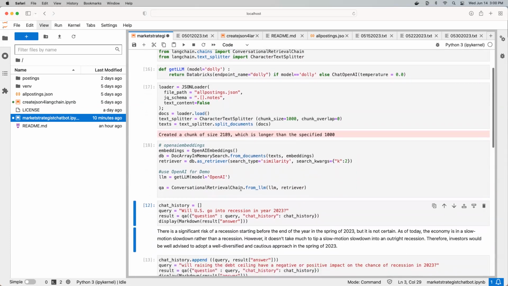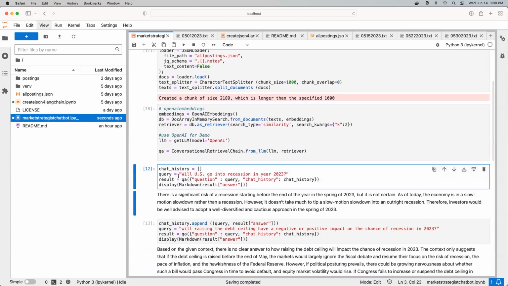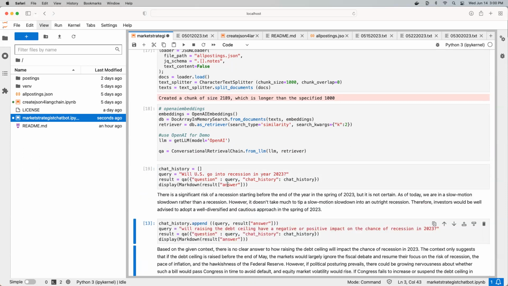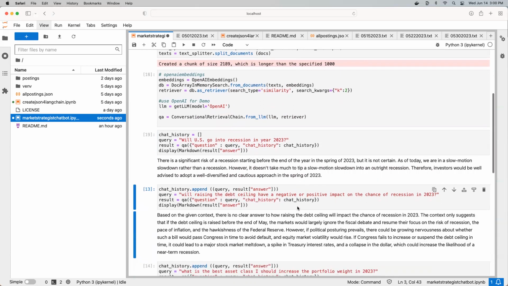In the meantime, I chain the retriever and the large language model together using the conversational retrieval chain from LangChain. After that's done, I have a chat history. I can start issuing a query, and the QA in this case uses OpenAI as the LLM. Here's what I'm going to ask: will the US go into recession in the year 2023? The answer is there is a significant risk, starting at the end of the year through the spring of 2023, based on the input.